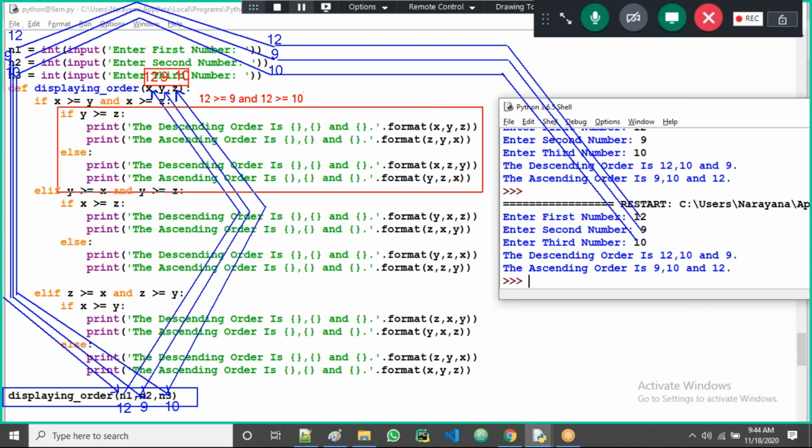In the if block, I am comparing again. I am comparing the y and z, right? Now guys, observe here. What is the y value? 9. So 9 greater than or equal to 10. True or false, guys? See, is this if true or false?